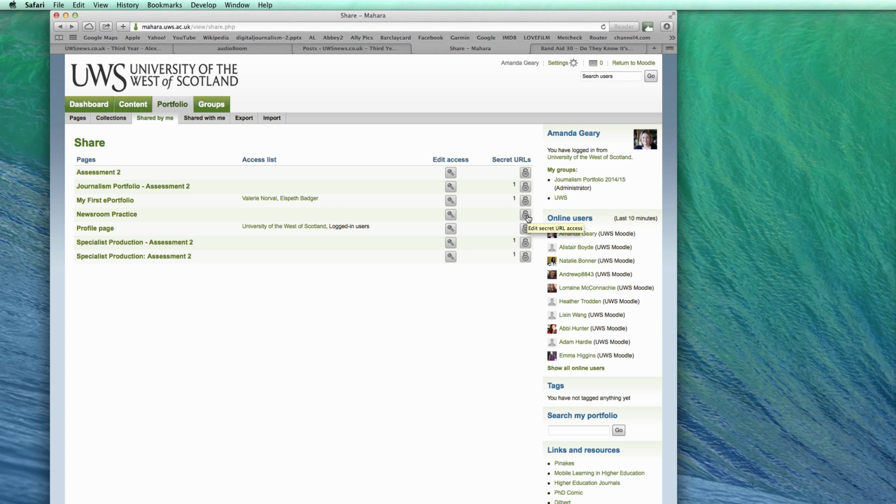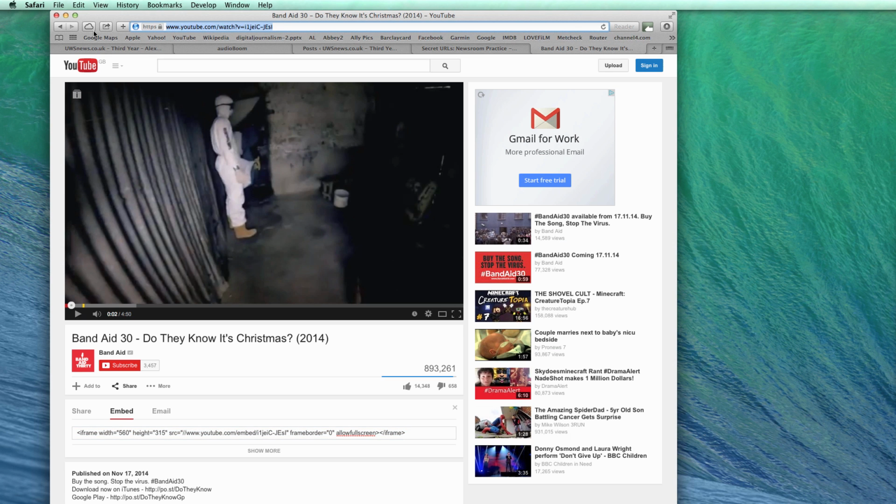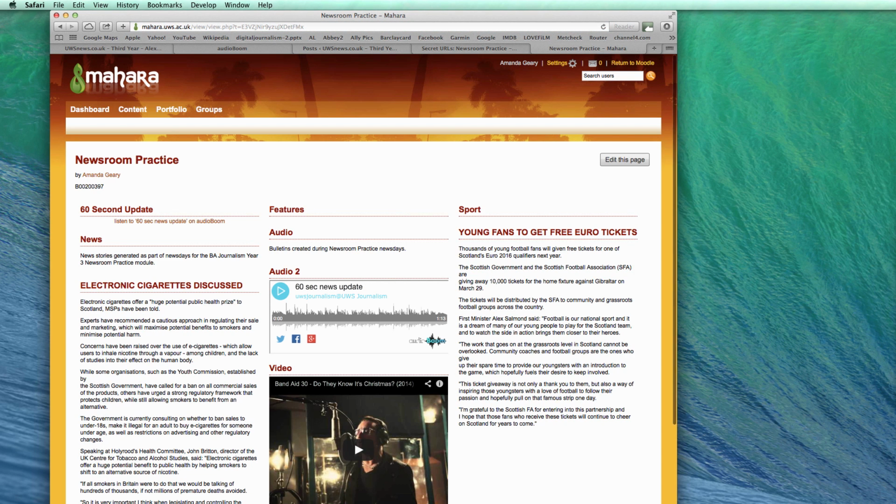You're going to create a secret URL. So this means it's not listed in Google or anything. It'll only be accessible by the markers. Okay, so we click that and we're going to click add because we want to generate a secret URL. Okay, and copy and paste that. Take that away. And we can see, oh yes, it works.